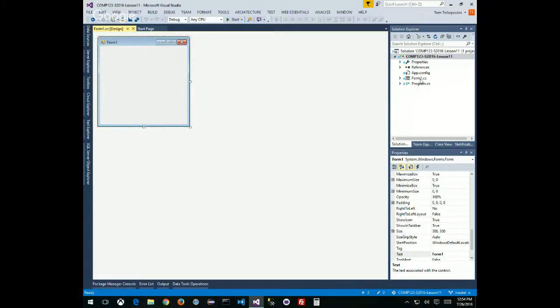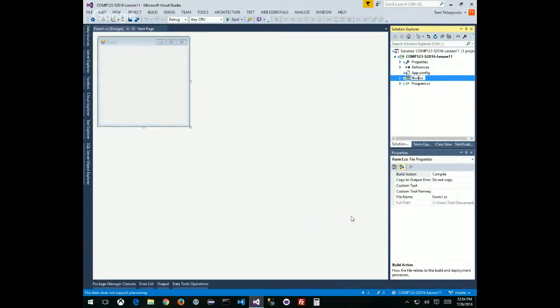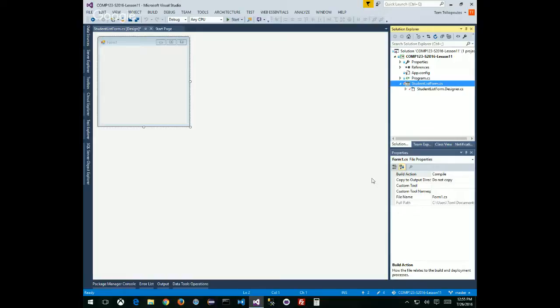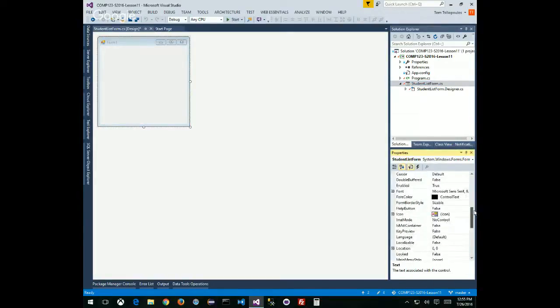So first of all, let's call this our student list form. I'm going to rename this, so right click, rename. We'll call this student list form. There we go, which will ask you to rename everything. You say yes. Then with the form itself, we'll come up to where it says text and just say student list. That's the text the form will show when it comes up.